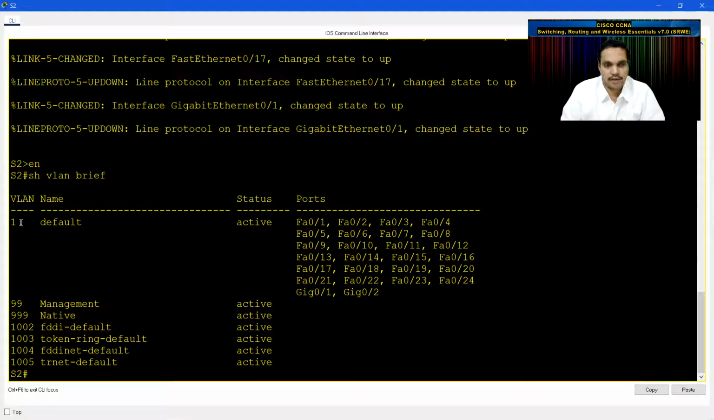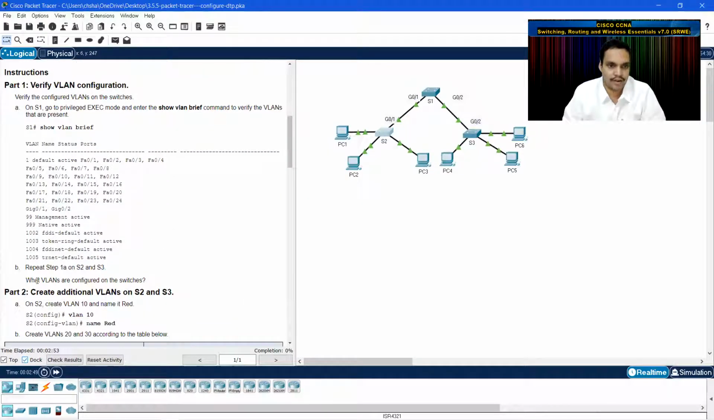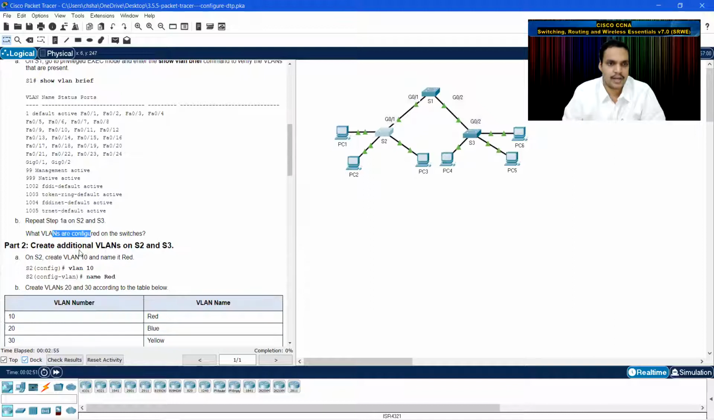If you see, the default ones that we see are VLAN 1 and 1002, 1003, 1004, and 1005. In addition to these, we have two other VLANs that are configured, which are VLAN 99 for management and VLAN 999, which is the native VLAN. So these are the two VLANs that are configured. Now it is asking me to create additional VLANs on S2 and S3.